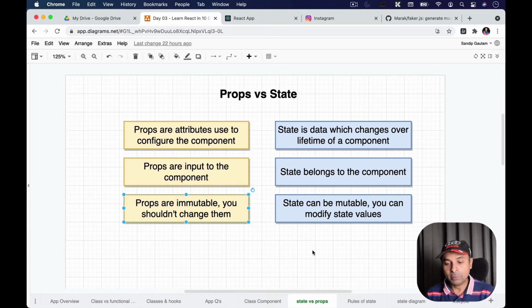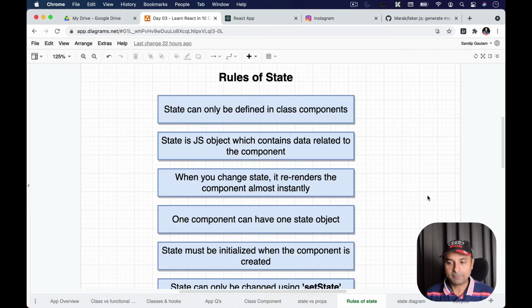Actually, props are immutable. You shouldn't change them. And state can be mutable. You can modify state values in your component. Now this is how you can do the comparison between props and state. Let's move on and talk a bit of theory about rules of the state. While defining state or while using state, these are some rules which you're going to follow.